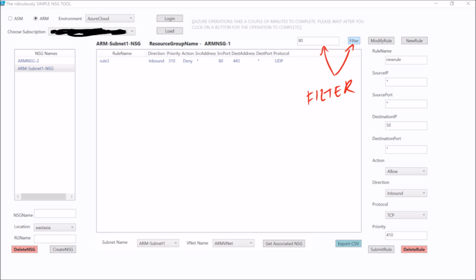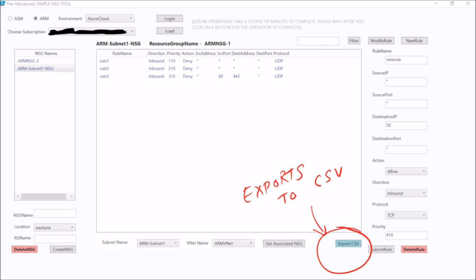The really cool feature is the filter option. You could filter the rule based on any property. You enter the keyword and then hit filter. And also you could export the rules to a CSV file.